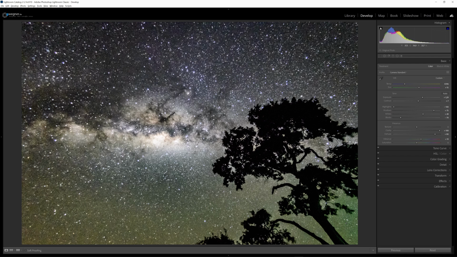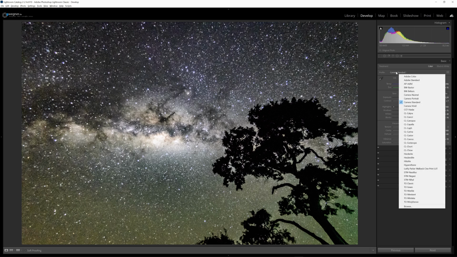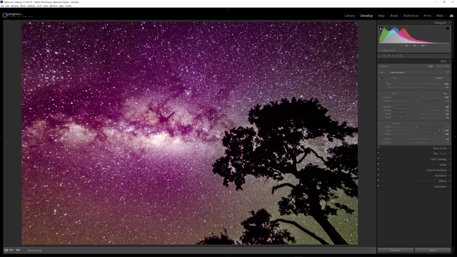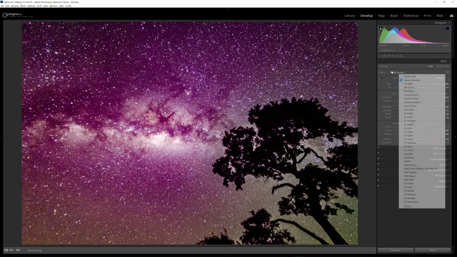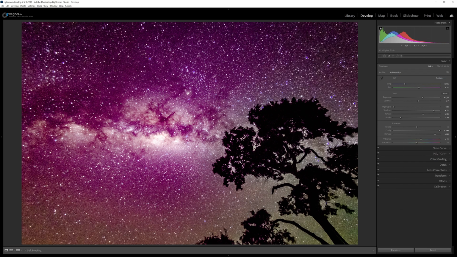Let's confirm this quickly in Lightroom. We are now on the image that has that flashlight outside the frame, and we are currently on Camera Standard. Let's change this to Adobe Standard. Again, we get that nasty color cast. Let's change that to Adobe Color. Again, we get that color cast.